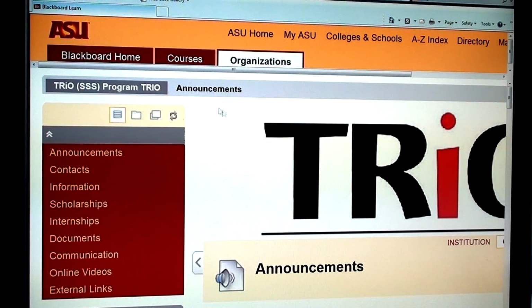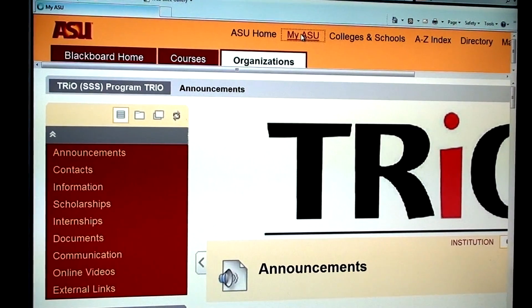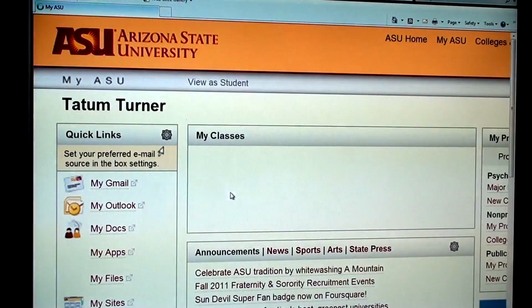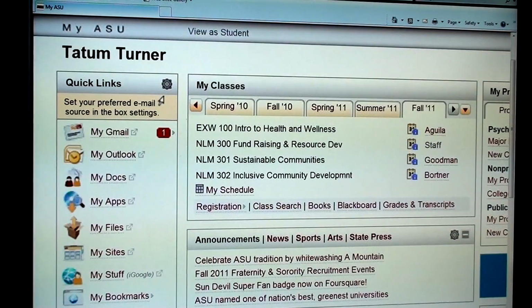So I will go back to my ASU by simply going back up to the top and clicking on my ASU. And this brings us back to our original My ASU page.